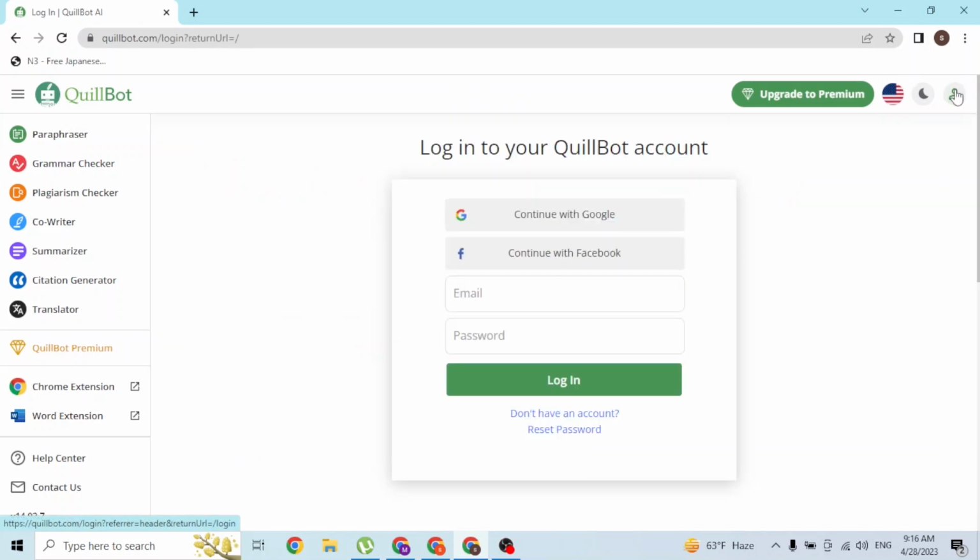And when this appears, guys, you'll be required to enter your email address and your password with which you have signed up for a Quillbot account like this.